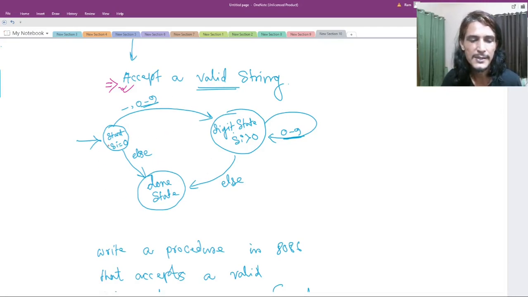So what I mean is, see here, there are three states. I'm writing these names, these are not very tight actually, I'm just giving them some names. Say this is your starting state, this is your digit state, and this is your done state.